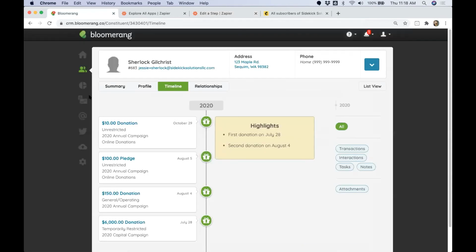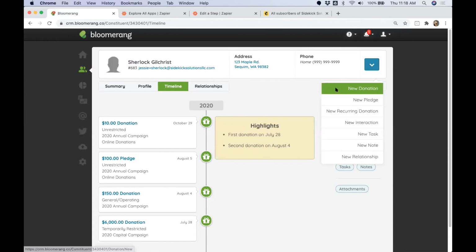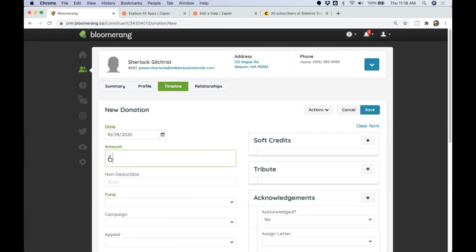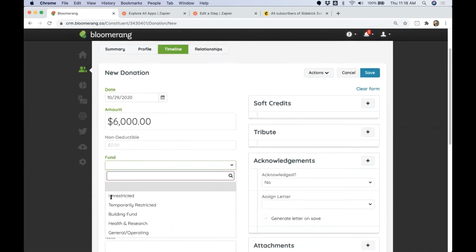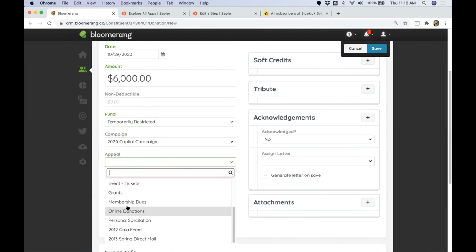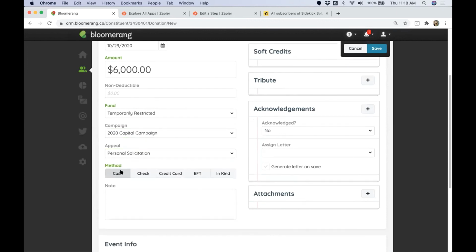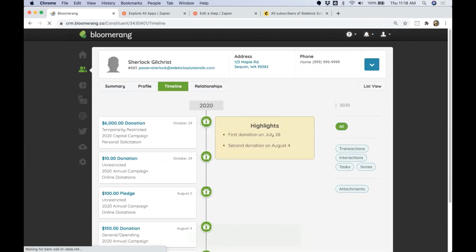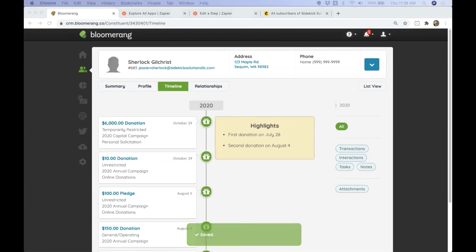Now again, let's go ahead and test this in real time. So I'm going to hop back over to Sherlock, and you can see right now in the timeline, you can see that $10 donation we entered. So let's enter a new donation, and let's make this one, let's say, a $6,000 donation. This is going to go to our, say, temporary restricted. It's going to be for our capital campaign, personal solicitation. Okay. So we're going to go ahead and click save. So you can see we now have that $6,000 donation on Sherlock's timeline.